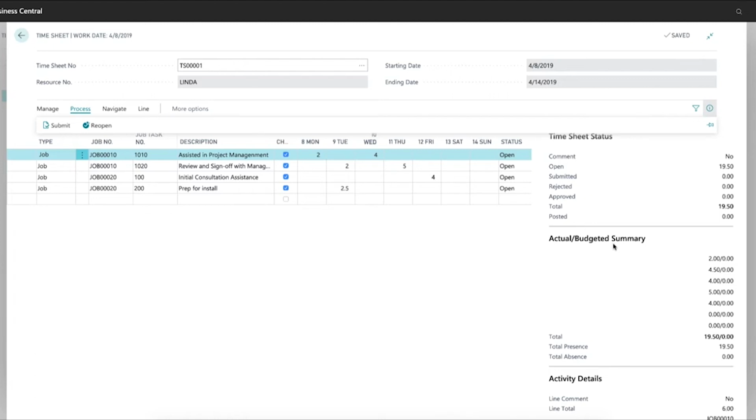On the right-hand side here, this area under timesheet status called a fact box will show you how many hours you've entered, how many have been submitted, because you can submit one line at a time, how many have been rejected or approved, and what your posted numbers are as well. So you have quite a bit of detailed information available right in here. And there are a number of third-party solutions out there that interface with Microsoft as well.